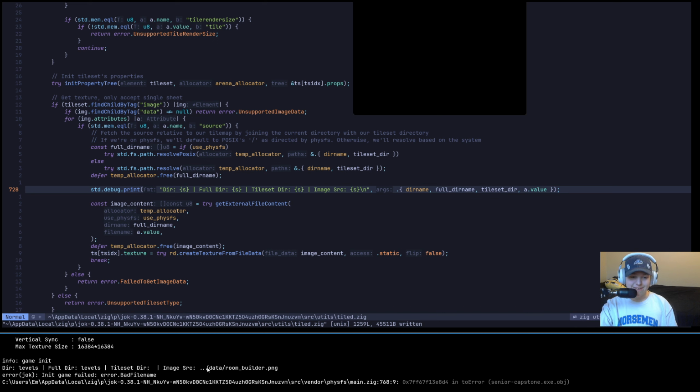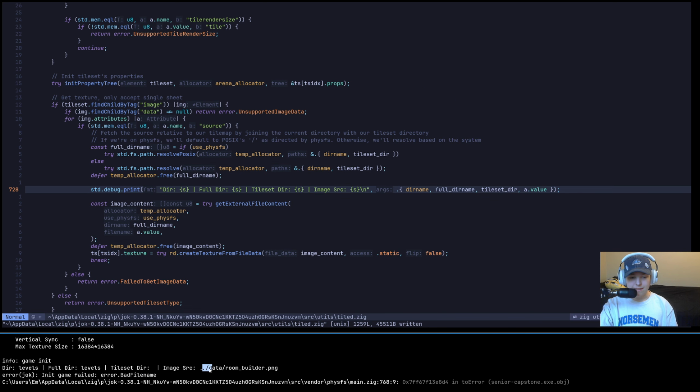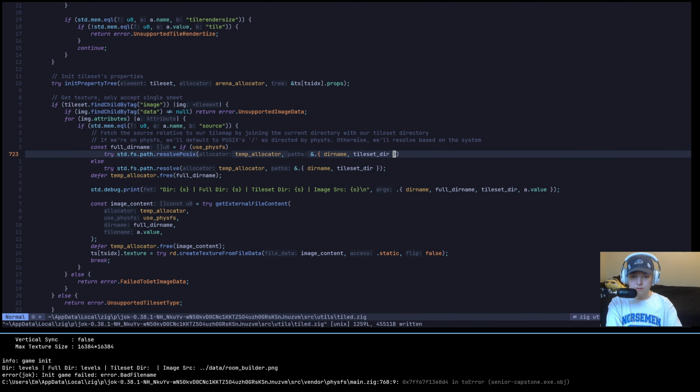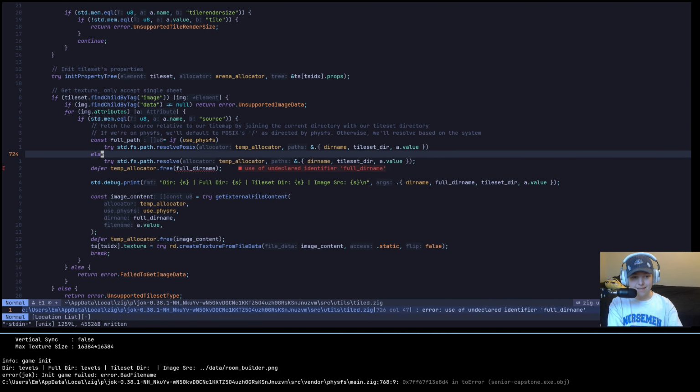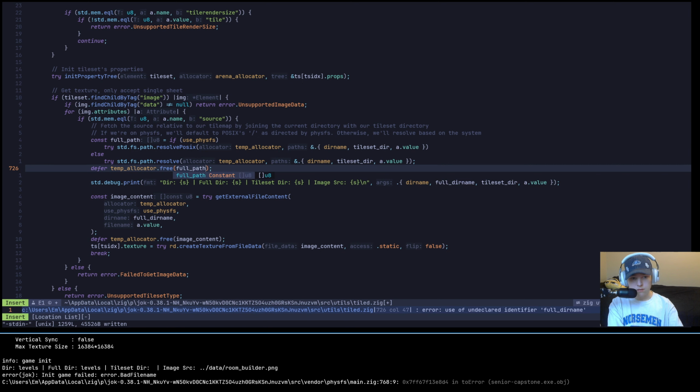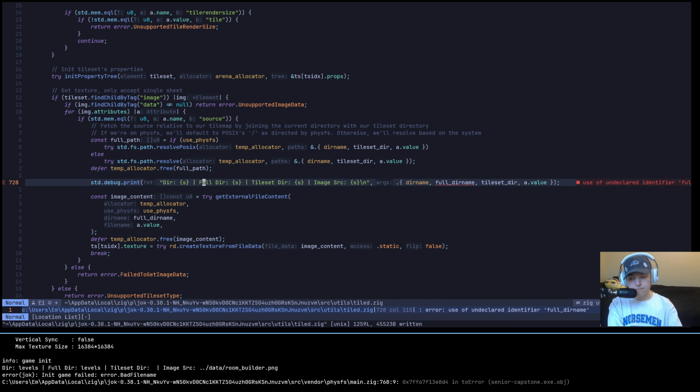Yeah, you can see right here, tileset dir is the same one that we're in, and then image source is slash slash data slash room builder. So we need to append a.value, which I'm curious what this gives us. It's not going to work on the first try because we need to slash it. So we'll say full path, and then we need to slash it. Yeah, because now we need to slash it.